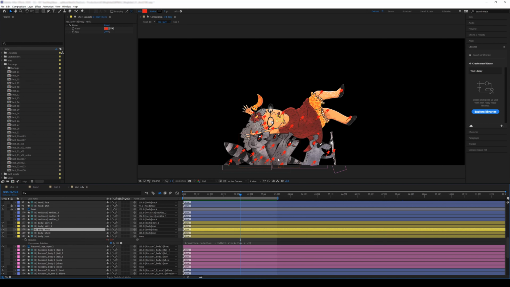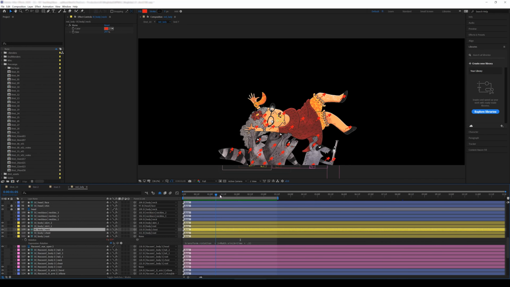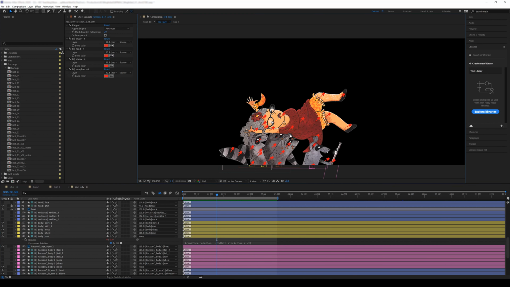For the raccoons though, I do have IK for each one of these arms because I wanted the elbows to actually bend backward and forward. The raccoons' arms are set up in IK. However, the IK controller for each one of these hands is parented to the closest pin of the lady. So for example, this IK here is parented to this pin of the body. This one is parented to this hand pin of the lady, and so on. So the hands of the raccoons are attached to the body of the lady.